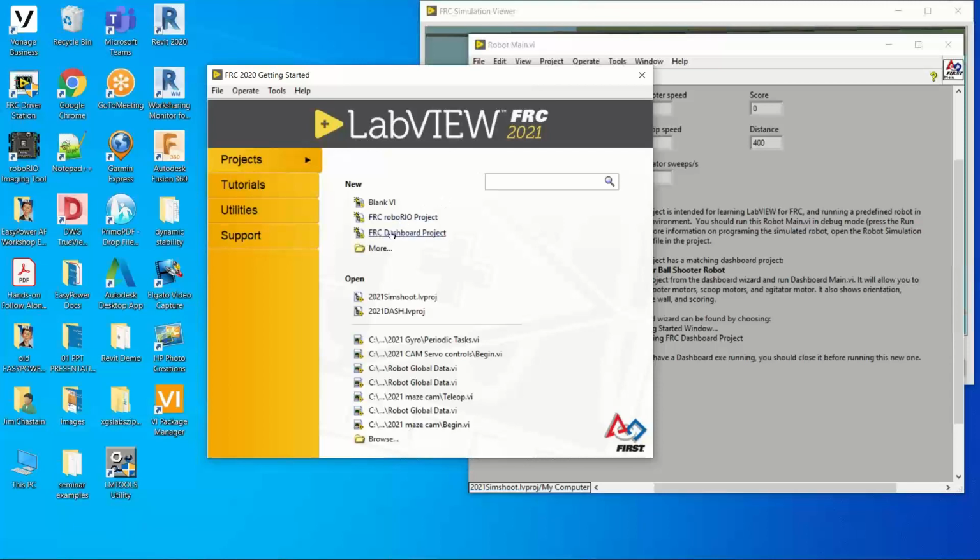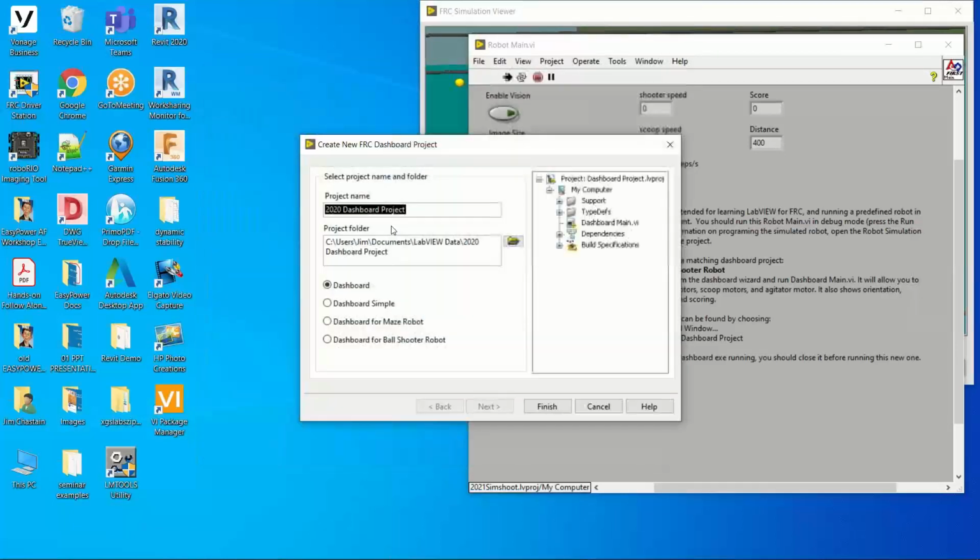Okay, we're going to start a new FRC dashboard project. Left click on FRC dashboard project. Give it a name, call it 2021 SimShot dash. And it's going to be a straight up dashboard, the first selection down below. And click finish.